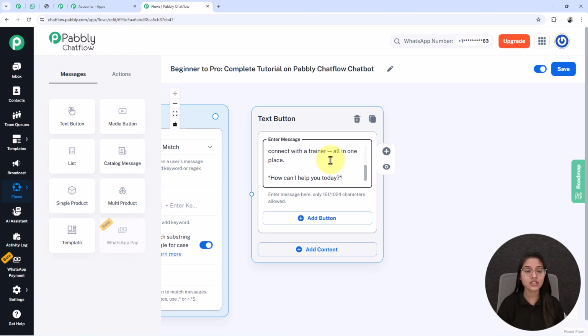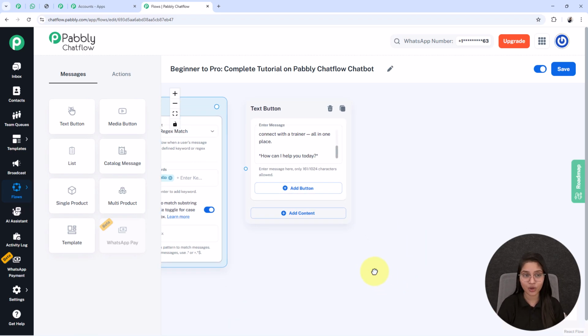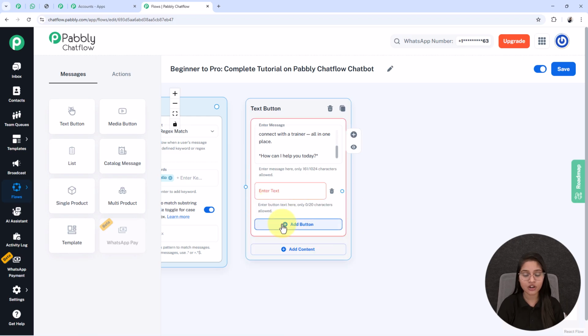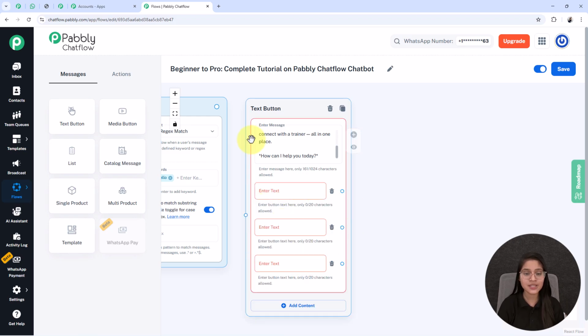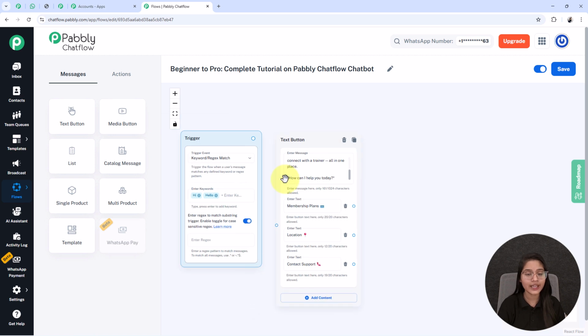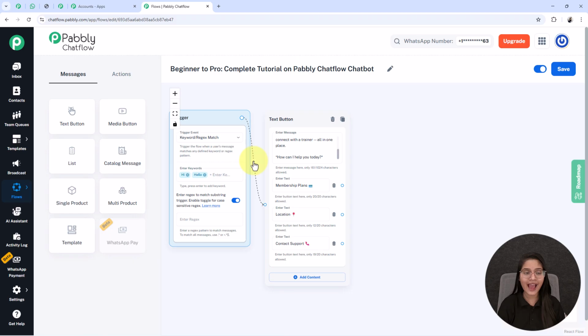So for answering this, I am adding 3 quick buttons for my user. That's why I will click on this plus add buttons 3 times and enter the button names in each of these text boxes. See, here I added the first one as membership plans, next the location, and the third one as contact support. After that, I will link my trigger point to this welcome message by clicking on this circle and linking it to this. Here my trigger point is successfully connected to my welcome message.